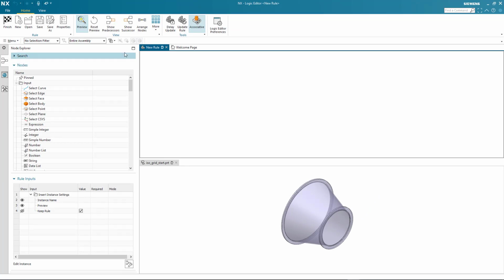You can see that we have a node explorer. We have a workspace that's currently blank, but this would include any of the nodes that we use to create our rule for our algorithmic feature. And we have a graphics window. And inside the graphics window, you'll see the result of the rule that we create.